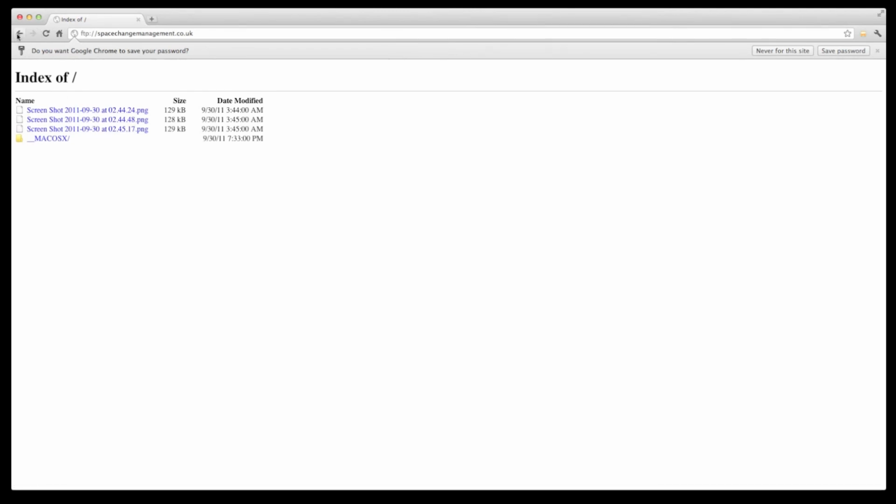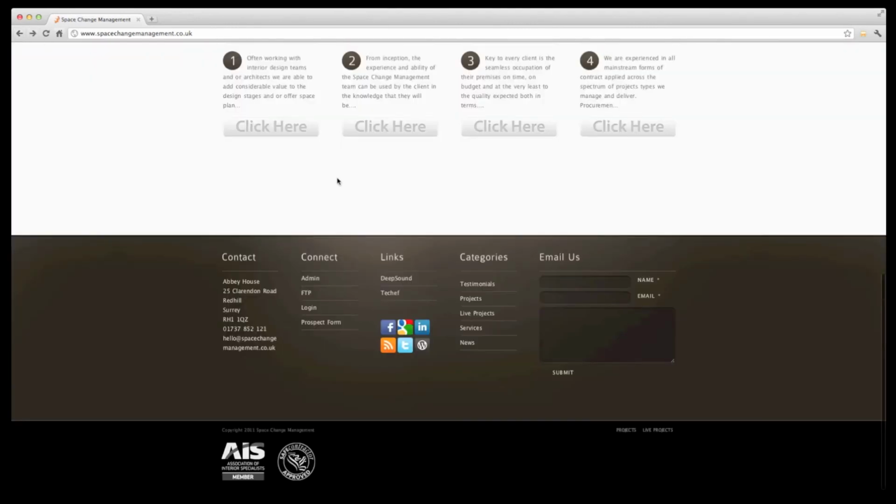So that concludes how to set up FTP. It is slightly more technical than anything else that you've had to do on the website so far. If you need any support with this, give us a call, give us an email, and we can set up the account.